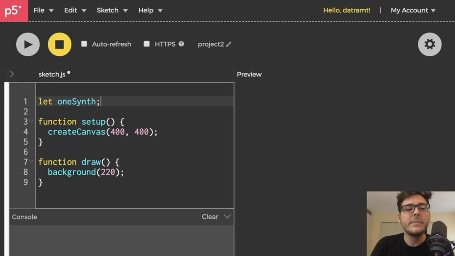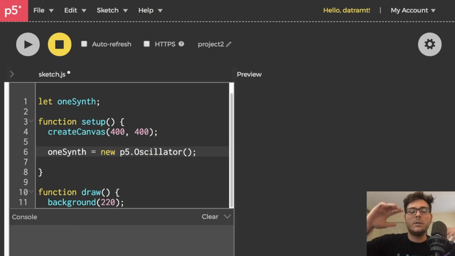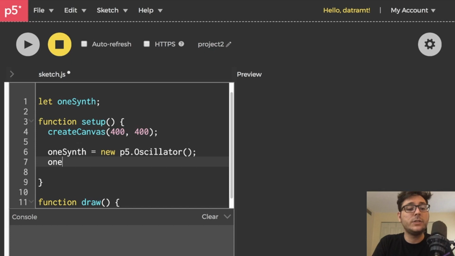All right. And in our setup function, we are going to assign that one synth to a p5 object called p5.oscillator. So it's the same exact process as making a noise generator, except we're making an oscillator, and this is going to be a sine tone by default, okay? And the next thing we're going to do is call a method, and we've done this before. We're calling the amp method, and we're going to set it to 0.1, make it nice and quiet so it doesn't blast our ears.